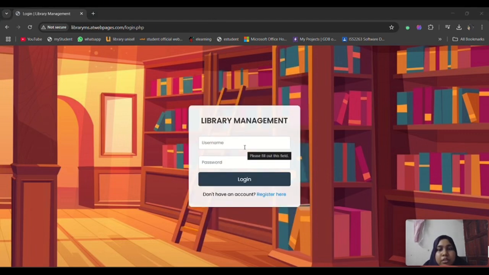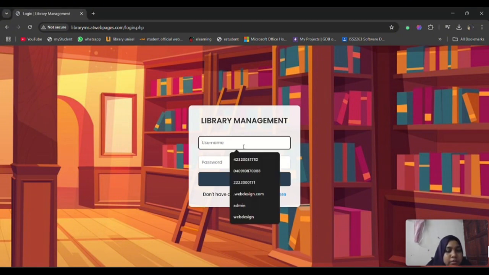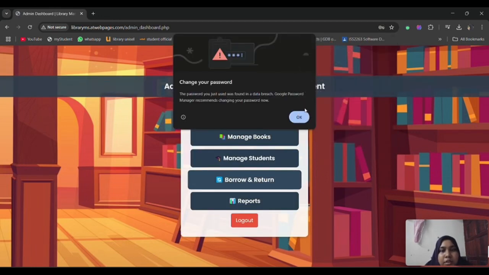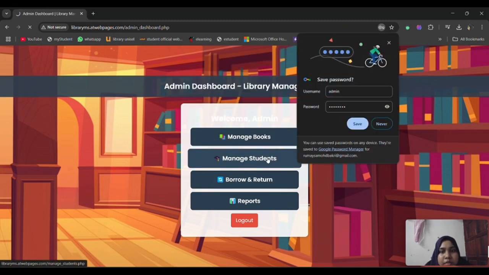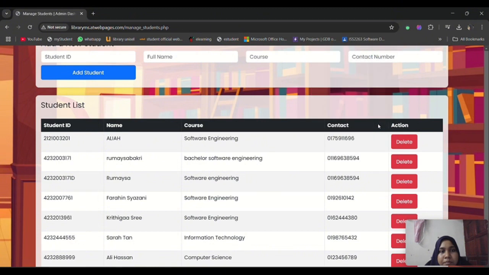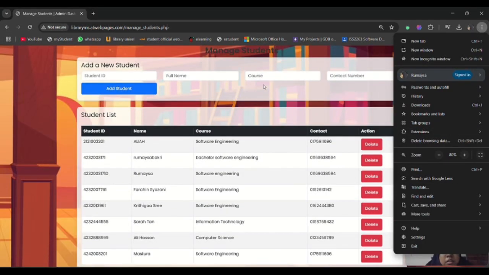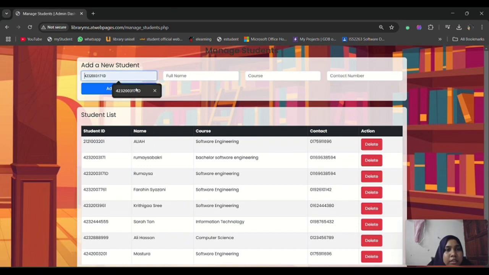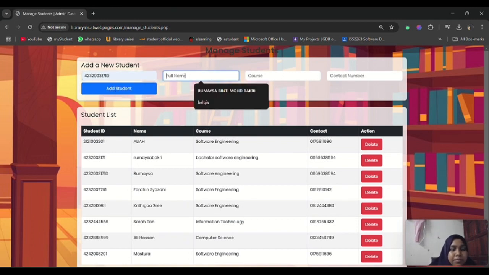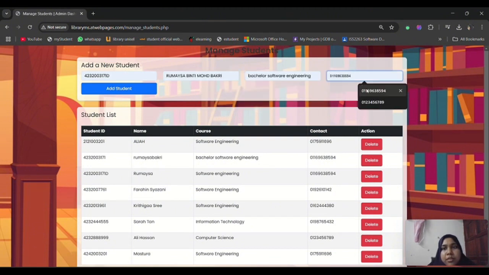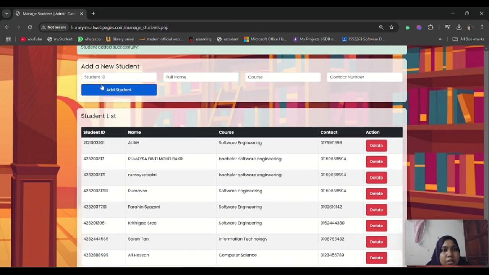Next is for edit student details. First, you have to log in into admin. After that, you have to press manage students. And here you can see the students that we have. So to add new student, just enter their ID, full name, courses, and contact number. Then you will have the new student.